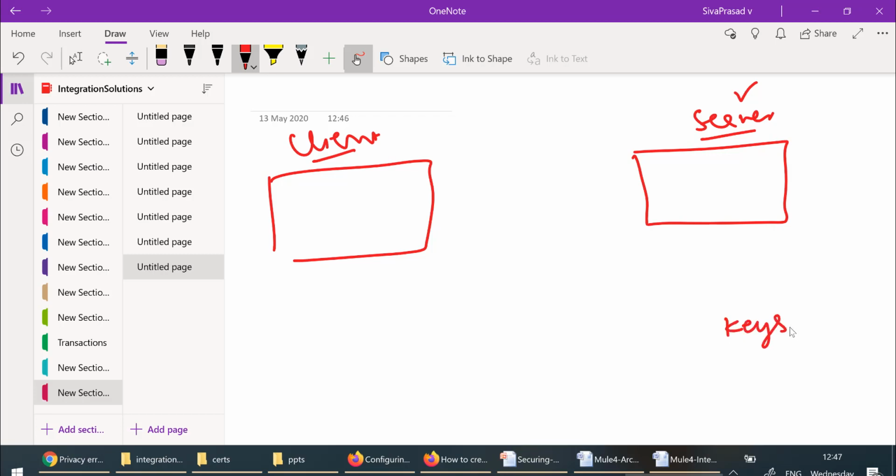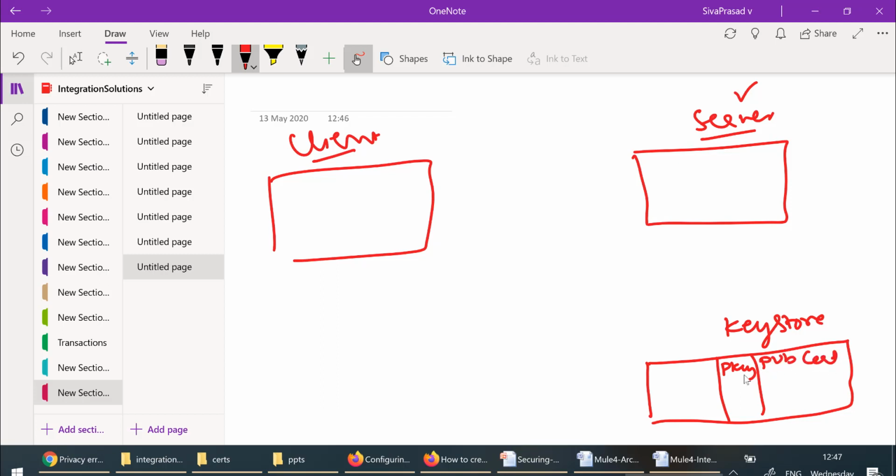A key store is nothing but a document which contains information about private keys, public certificate and an alias. Actually in a key store we can store a lot of key value pairs, private key, public key. Actually in a certificate the public key will be there, right? So there won't be a separate public key, it will be stored inside a certificate.